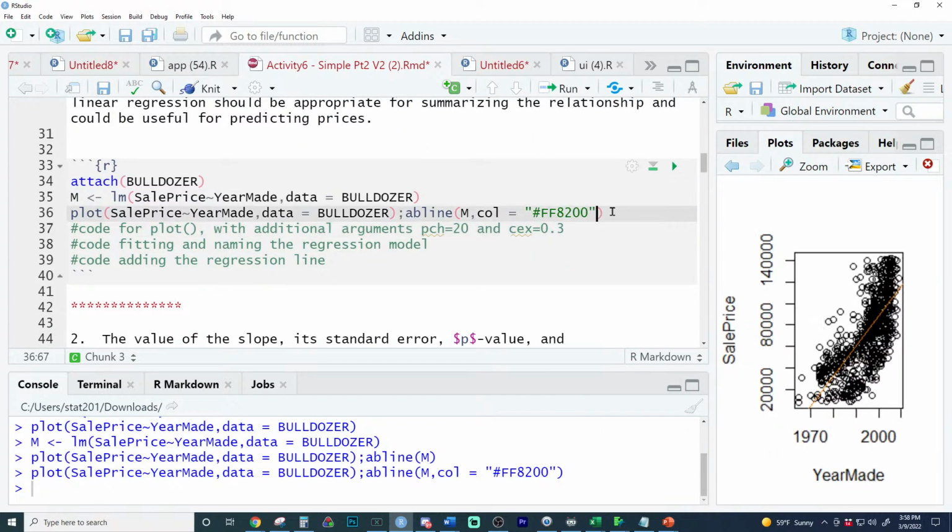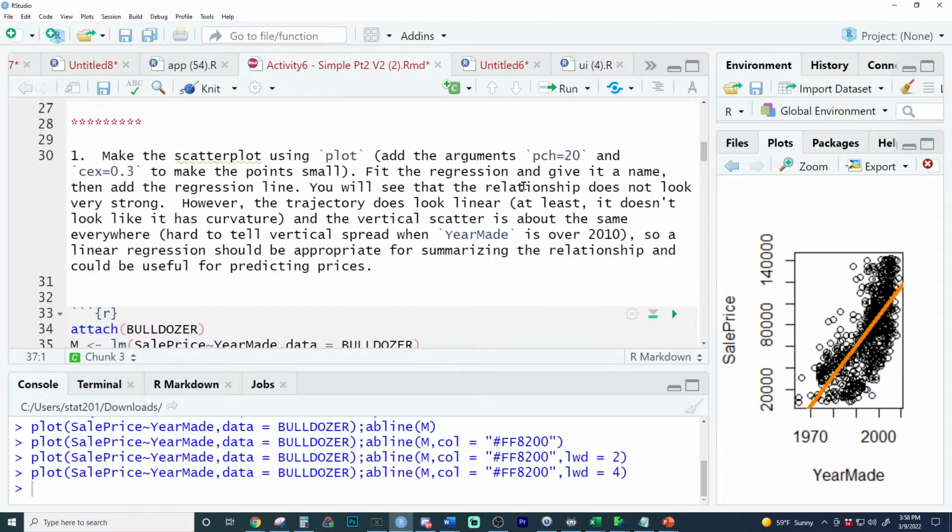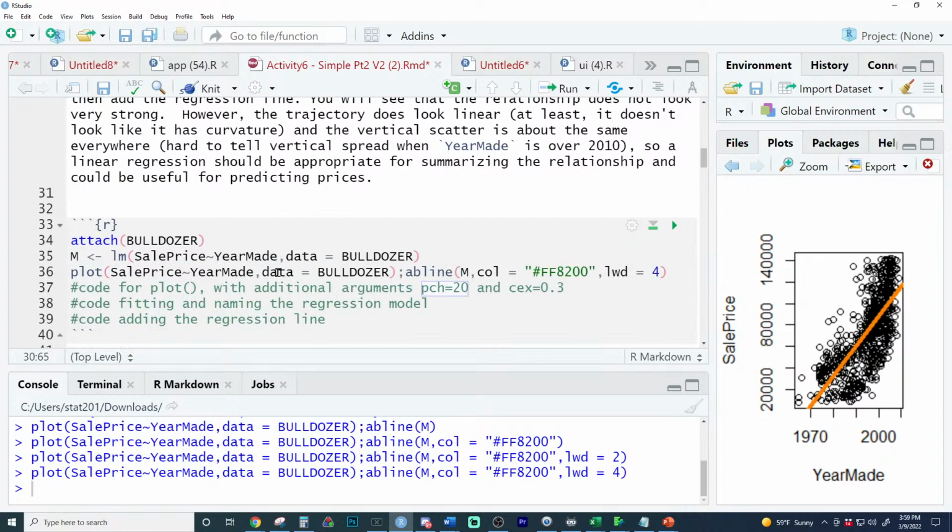We can make it look even better by going to line width. Line width equals 2, and it's a lot better to see. Let's go up to 4. There we go, some UT pride right there. We can also, it tells us to add in the PCH. PCH is point style and CEX is character expansion.